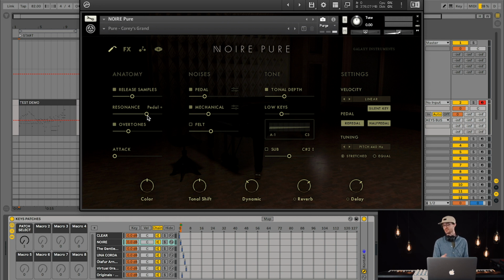If I turn the resonance all the way up, you'll hear, as I have the pedal pushed down, the piano resonating a lot more. Almost sounds like a reverb, just a really spacious 3D kind of effect. It's really cool. So I've got that blended in. This is exactly how I've got it set up in my template as you see it here.